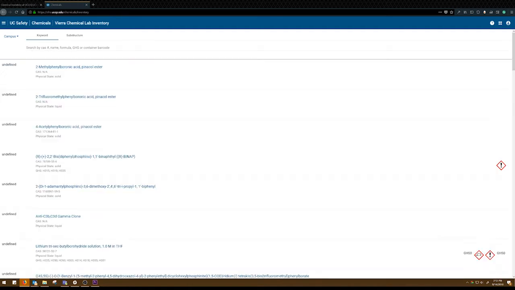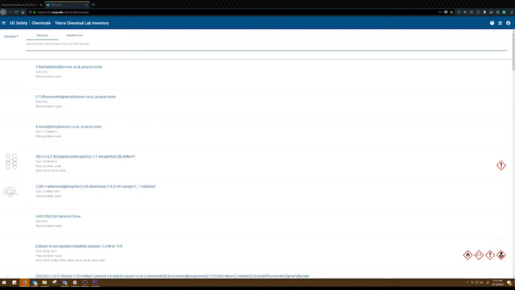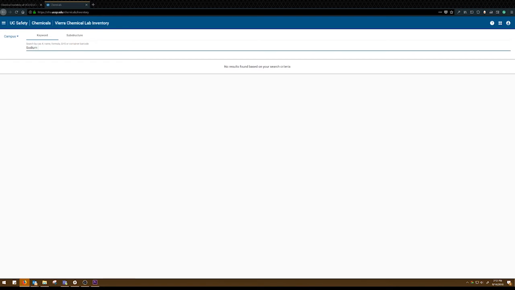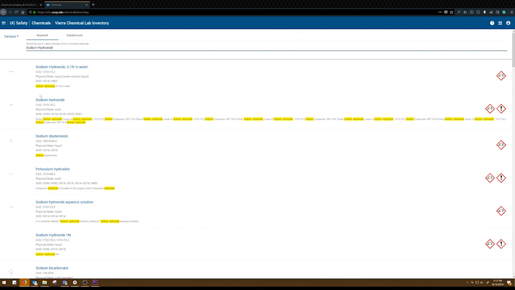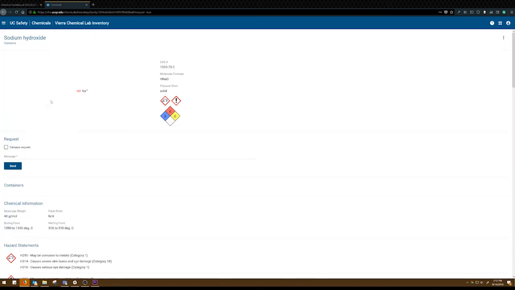Searching all of campus, again, it's the same thing, and you can just look for your chemical, click on it, you can request it, or check out what they have.